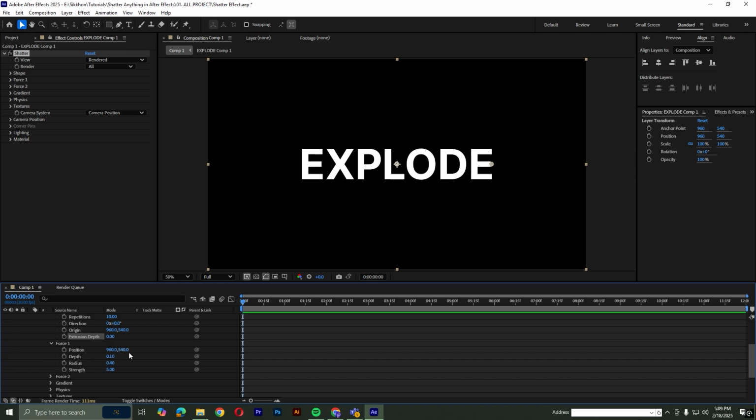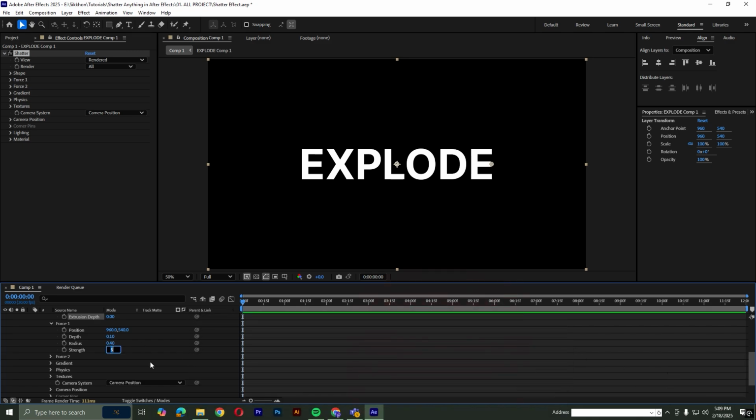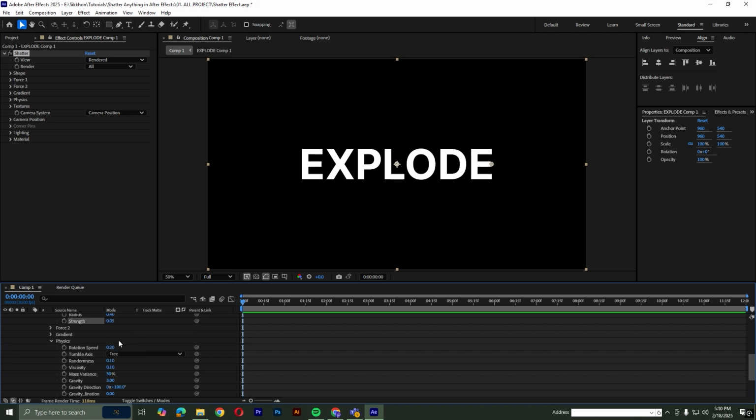Now go to Force 1 option. Change radius value to 0.40 and change strength value to 0.05. Now go to Physics option. Change value of rotation speed to 0.40. Change gravity value to 0.0.